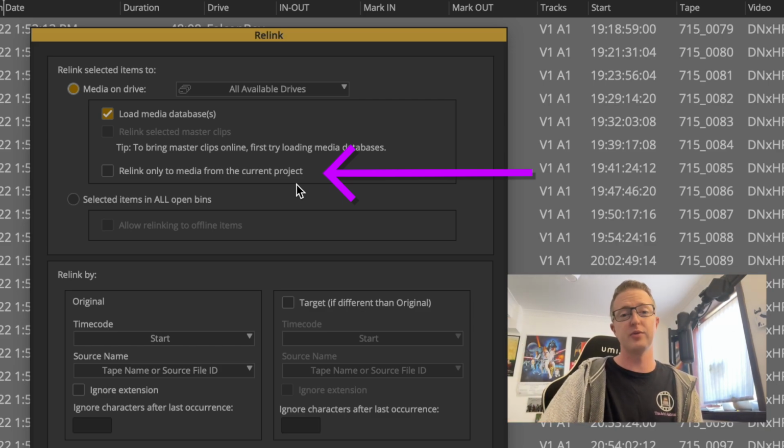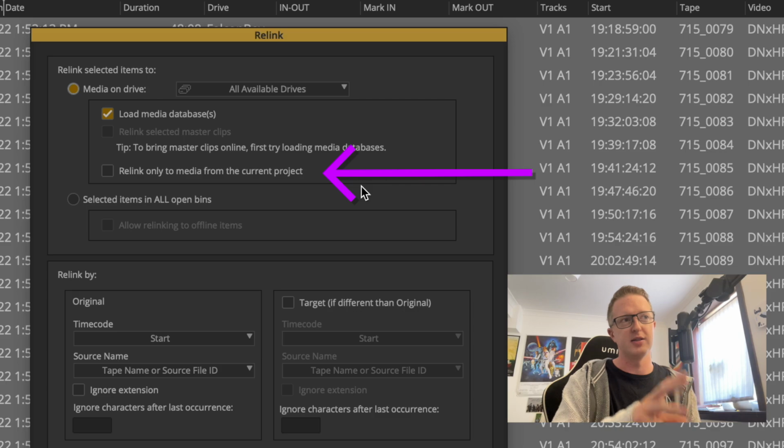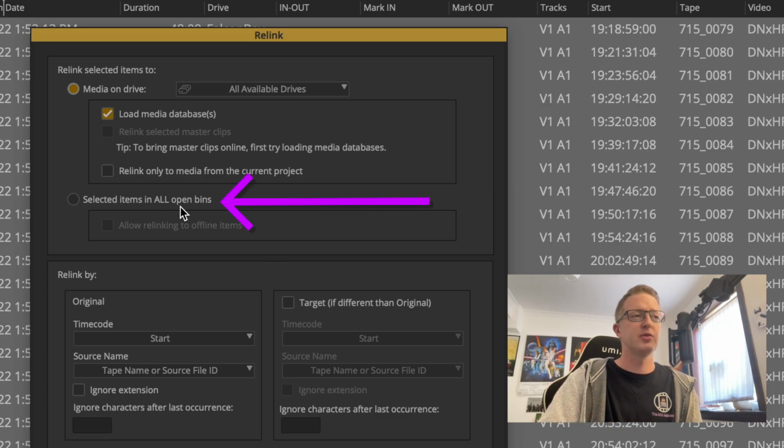Even if Avid was used by the machine room, the MCR room at the post facility, they might have used their own Avid project that has a different name. So relink only to media from the current project will only relink to media that's been transcoded or ingested in this specific Avid project. So I always have that unticked. Selected items, all open bins, is a different method of relinking that I mostly save for relinking sequences, particularly if I'm ever doing the conform at the end of a project.